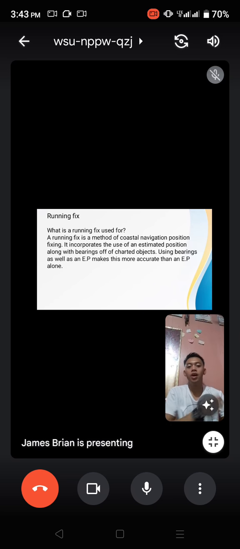So running fix. What is a running fix used for? A running fix is a method of coastal navigation position fixing. It incorporates the use of the estimated position along with a bearing of a charted object. Using a bearing as well as the EP makes it more accurate than the EP alone.